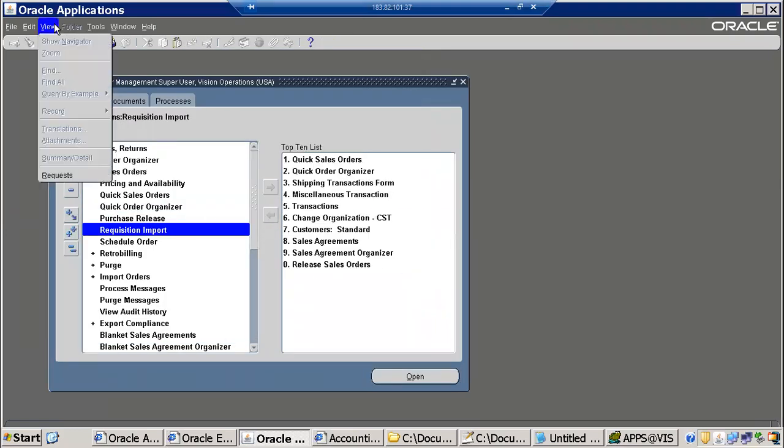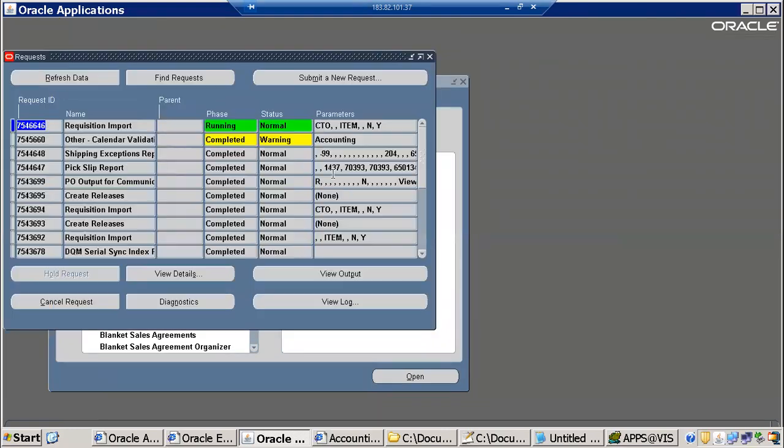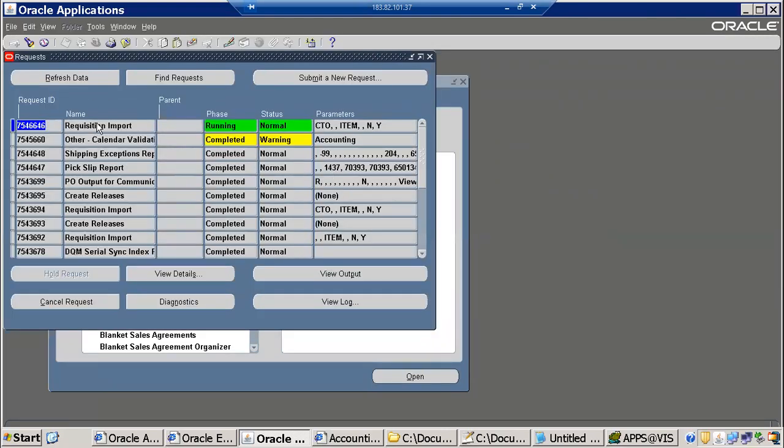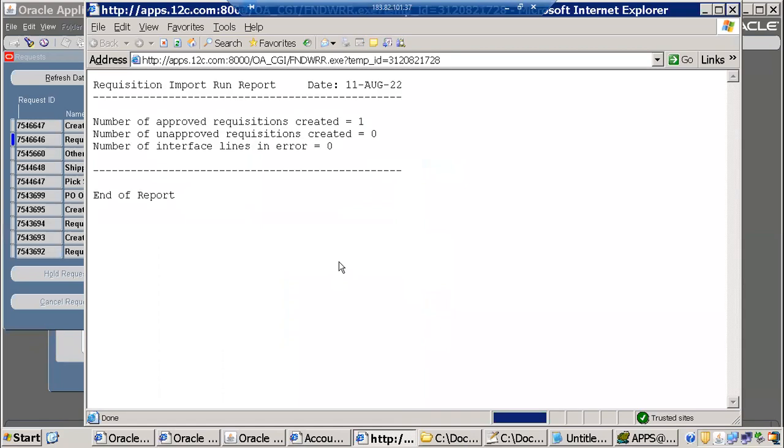Now you can verify that program status here. Go to requests and then click on find. Let's wait till its completion. Requisition import. Click on view output here. See, it is saying clearly the number of approved requisitions created is 1, but it has not given any requisition number. So the requisition number also we require here.